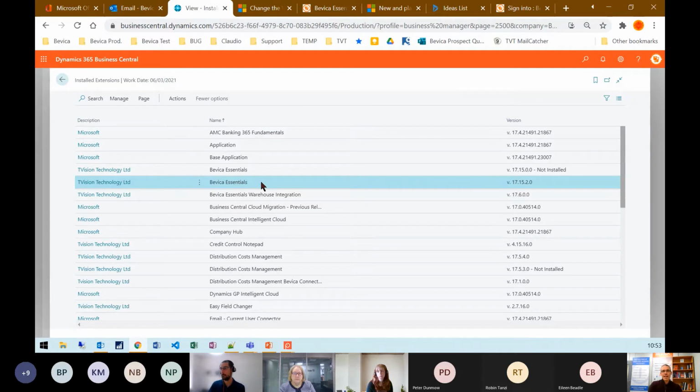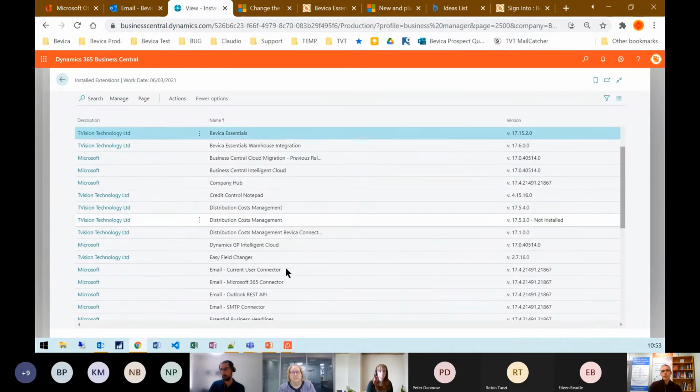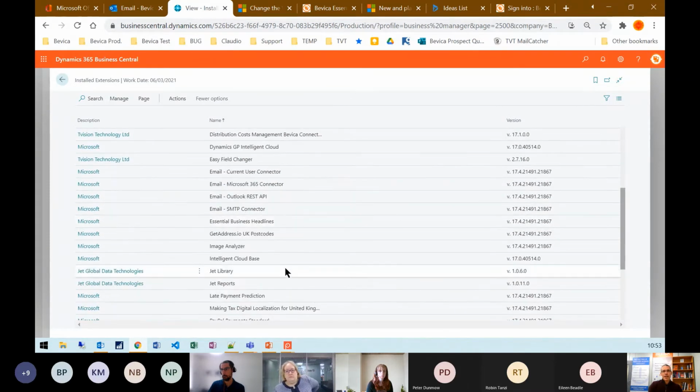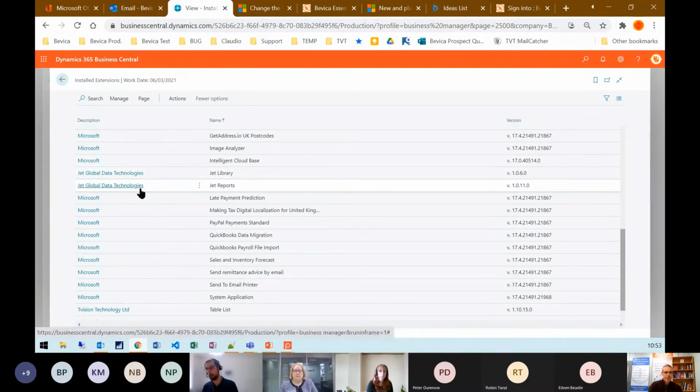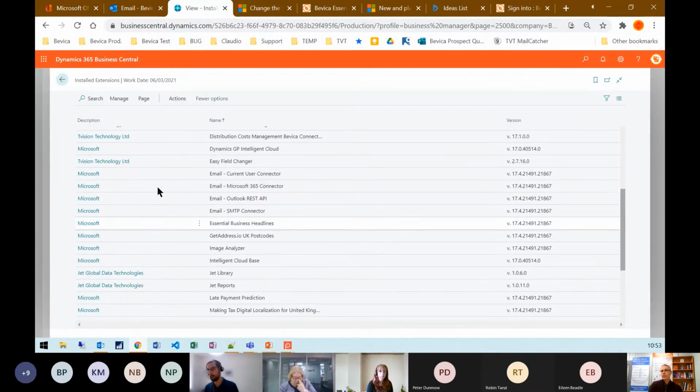So that's our base app, and then we've also created other apps for other bits of functionality where we think technically they kind of grow on each other. So we've got our warehouse integration app, then the credit control notepad. This one here is our additional costs. And then if you have things like Jet or Continua installed, you'll also see lines here for the different bits of functionality that Jet and Continua will give you.